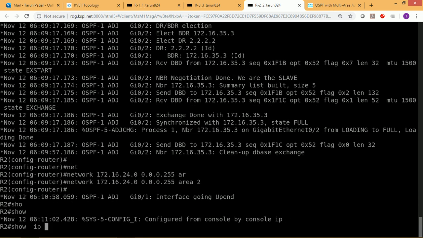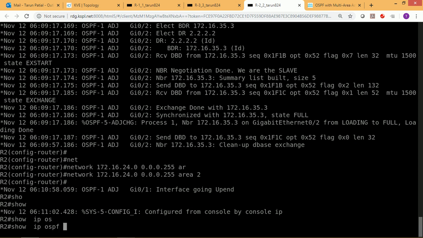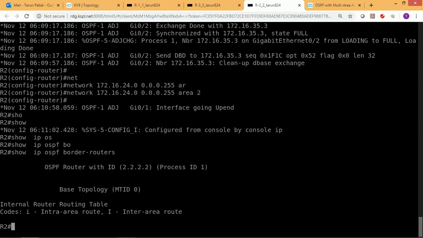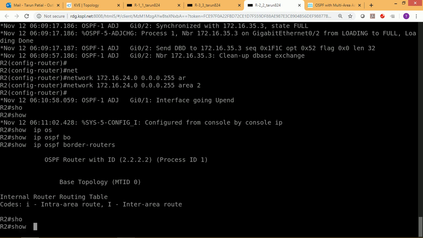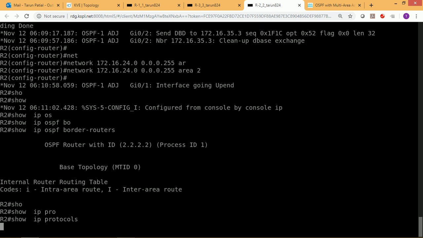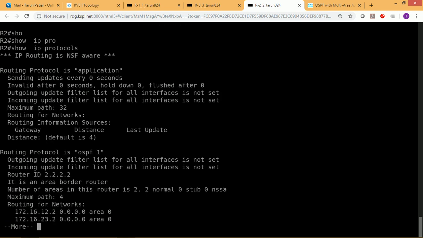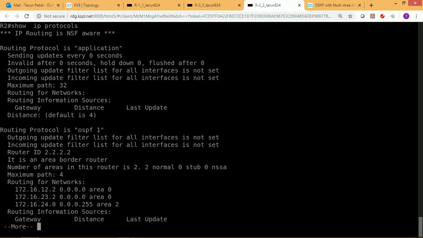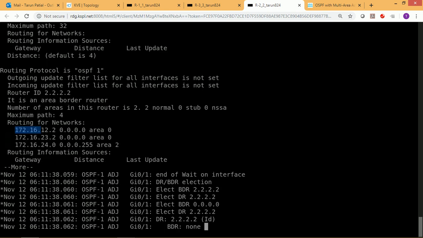Show IP OSPF border router. Right now this will say I am itself the border router, so there is no output for inter-area route. Okay, so show IP protocol is the command which will say it is an area border router, because some link is the member of area 0 and some link is the member of area number 2.